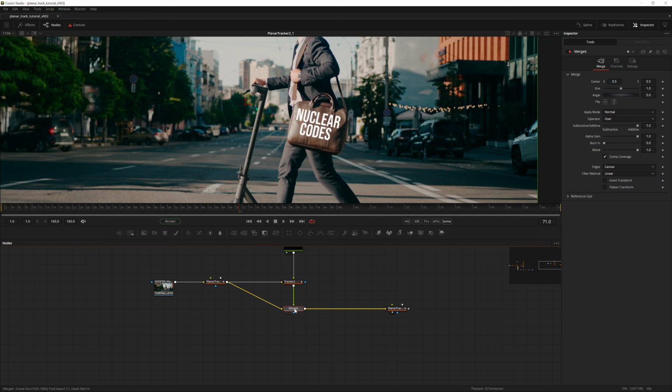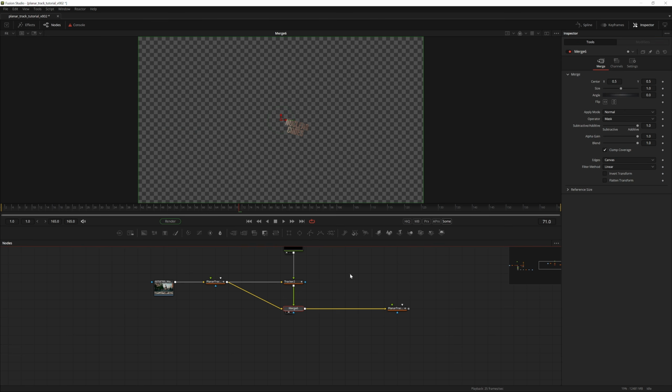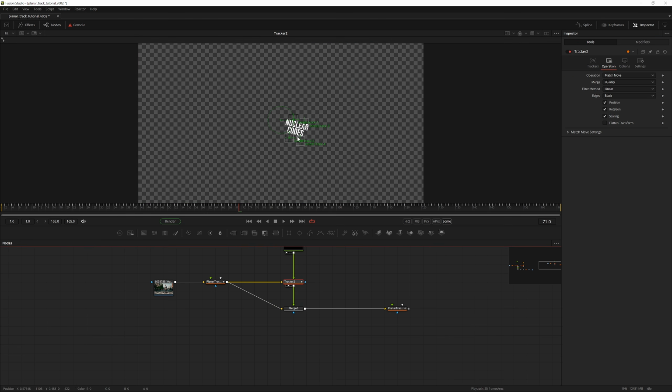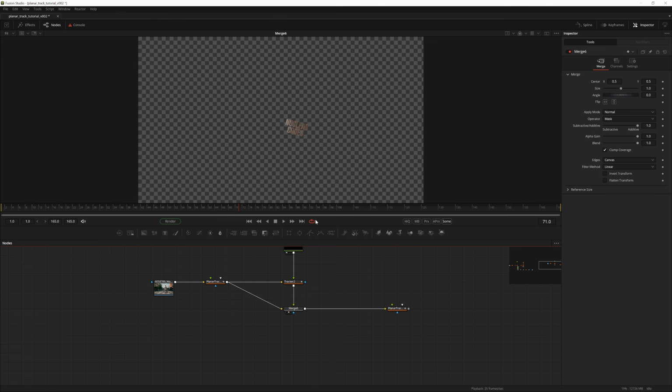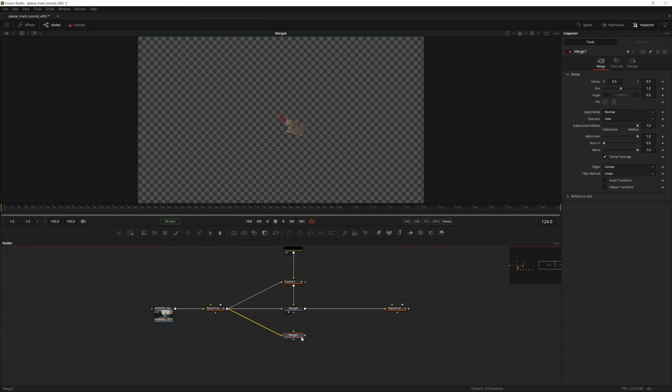So in the merge node, if we just view that, if you change the operator from over to mask, you're essentially using this white portion as an alpha mask to cut off the background. And if we add another merge, let me just pipe this in here as well. We can also move this down like that. Pipe this in like so.